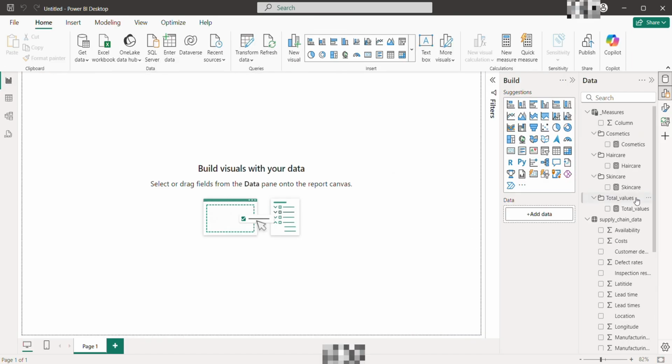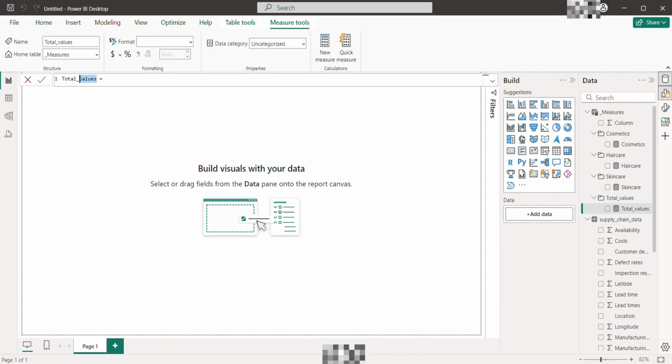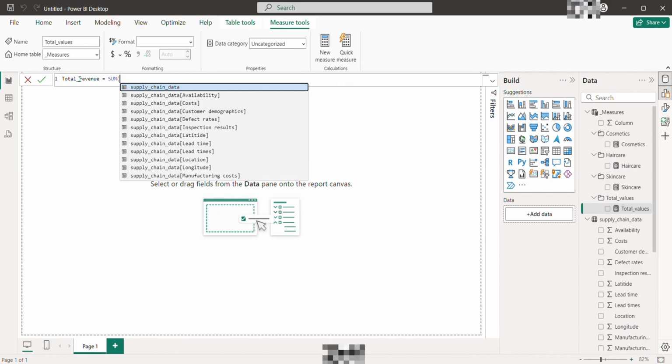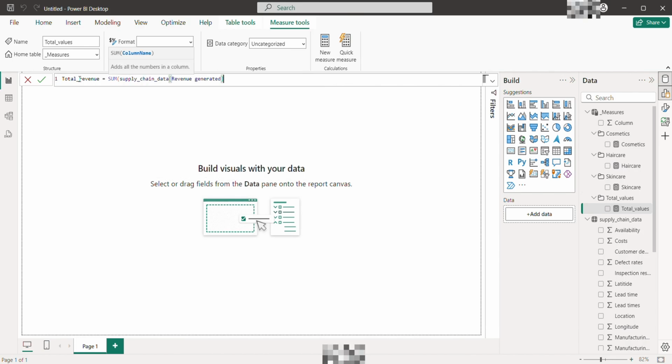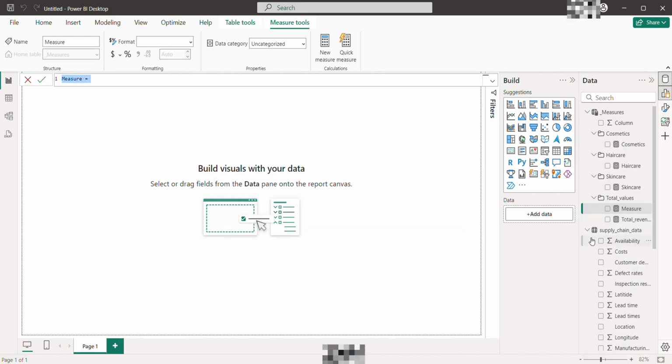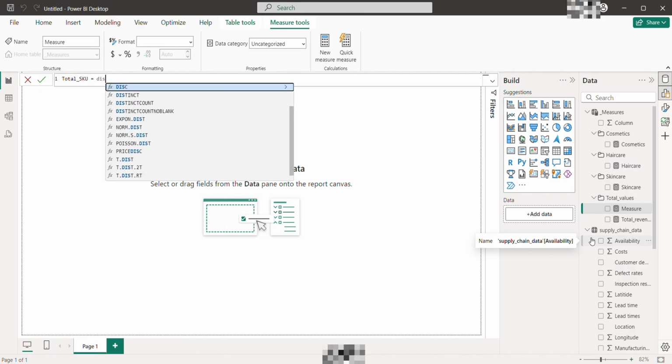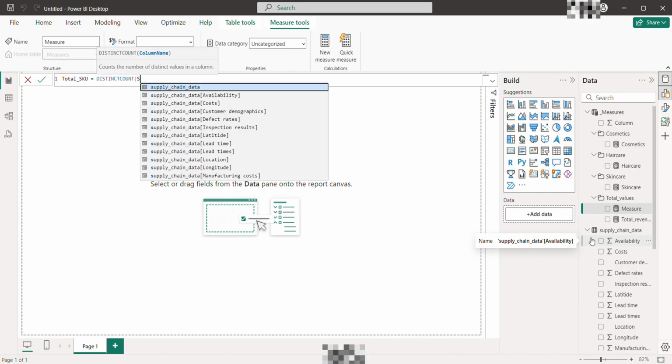The first DAX measure would be to get the sum or the total of the revenues generated for all our goods. So that will be using the SUM DAX function and then calling in the particular column. Next up, we want to be able to find the total SKUs. That means how many SKUs do we have, and I'm using the distinct count.